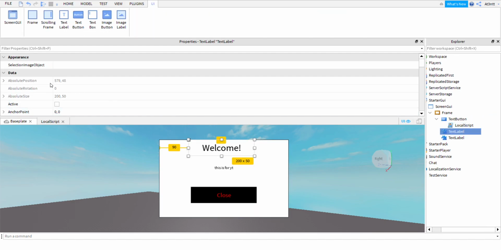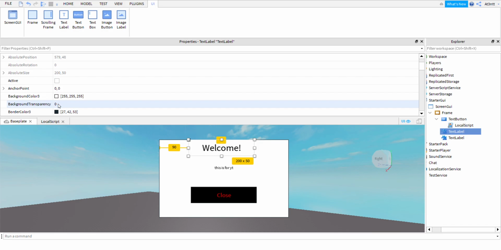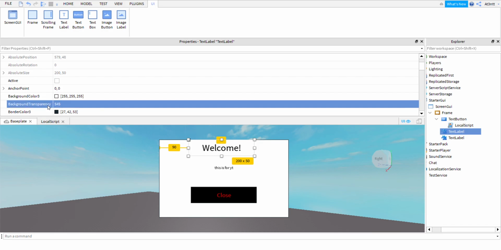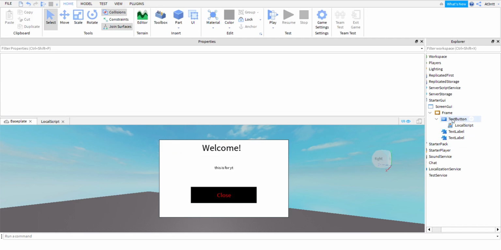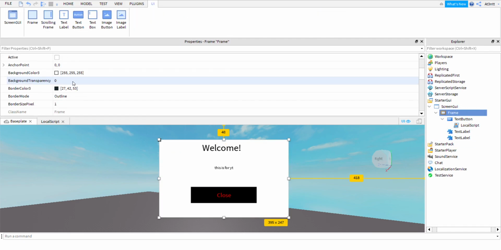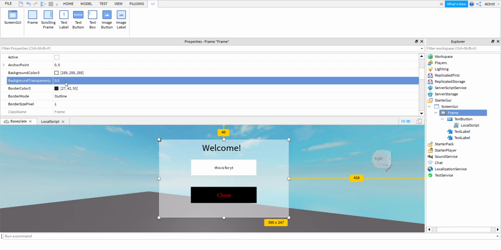So let's customize it. Background transparency, a whole bunch. So yeah, you can do whatever, guys. Frame, I guess I would just make the background 0.5 maybe. Yeah, that looks cool.